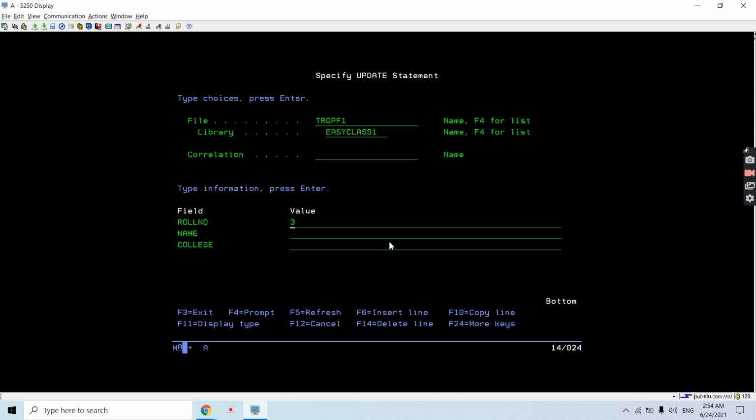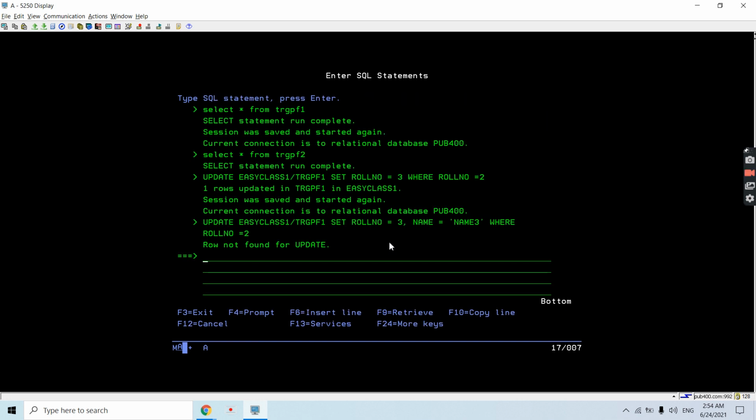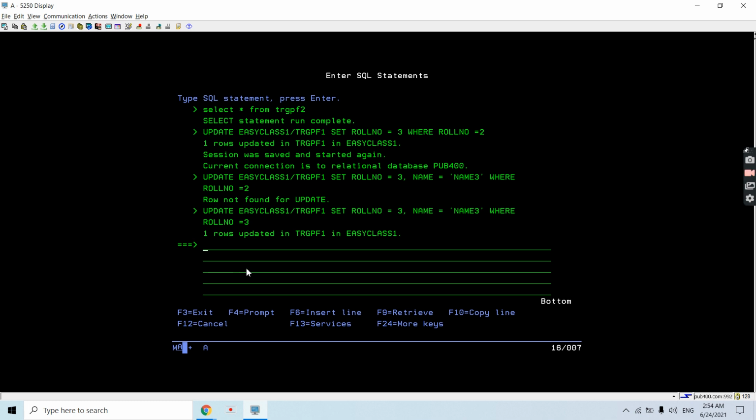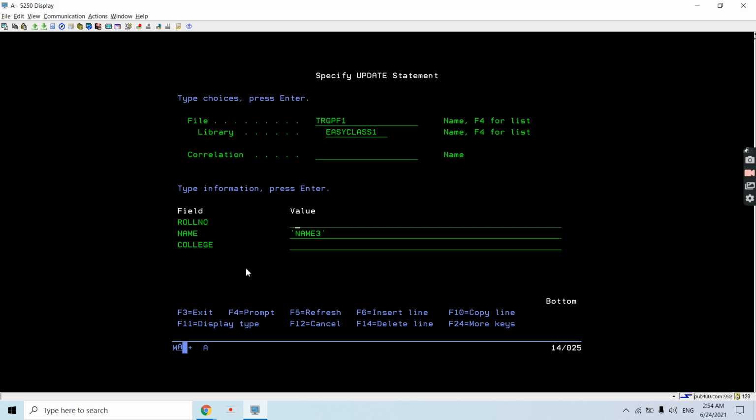So let's update the name as well, name to, let's say, name 3 for roll number 2. There is no record found, that was updated to 3. Let's change to 3, and you can see the row gets updated, but still the trigger won't get fired. So we need to update the college name. If we are updating only the college name, that's okay. If you are updating all the fields, that's also okay. Basically the point here is the college name must be updated.